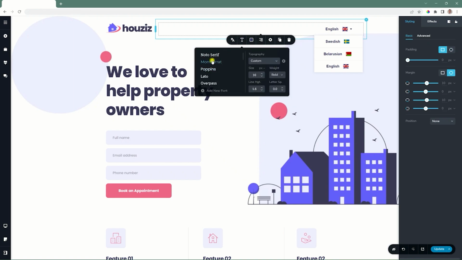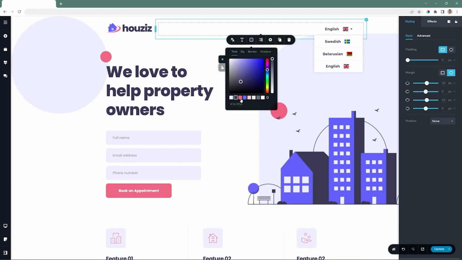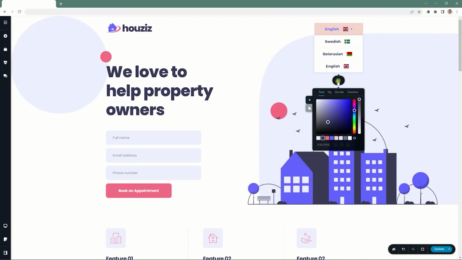Change the typography. And you also have color, but this color, you will note, only applies to the top link within this element. If you want to make changes to the drop-down menu, select the open drop-down menu and you will see the color options appear now, where you can go ahead and make changes.